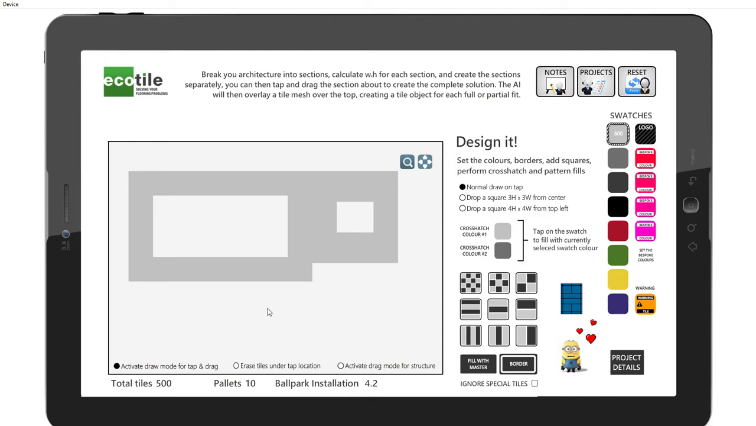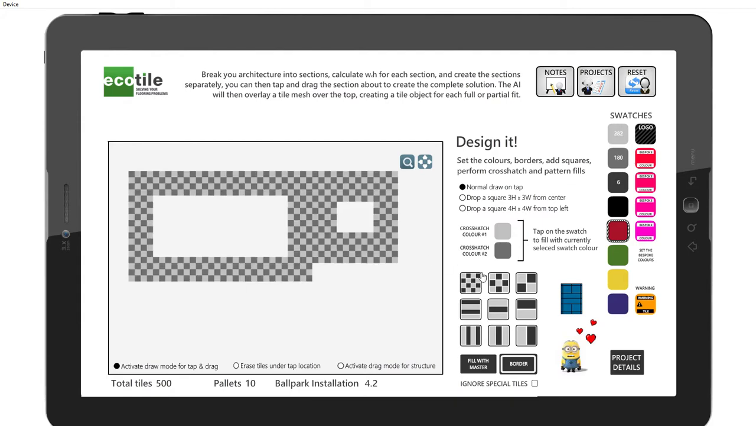We've got normal draw, which is the default, so I can just pick a colour and I can now drag my finger along here and apply any particular colour to the tiles themselves. If I do a crosshatch, you can see the individual tiles of the solution. There's 500 tiles in this particular structure, which means 10 pallets, which means that it's probably going to take about 4.5 hours to install based on an average install per tile time.